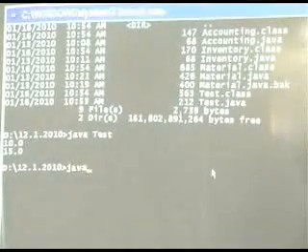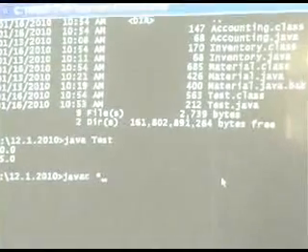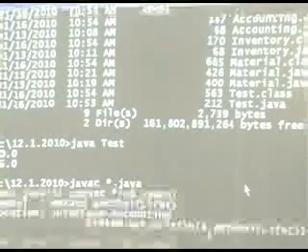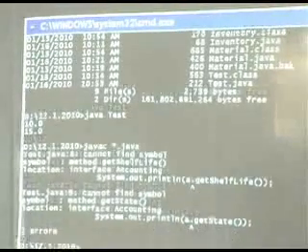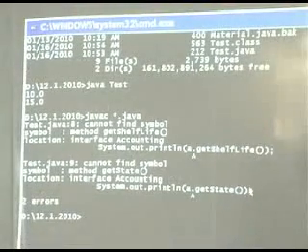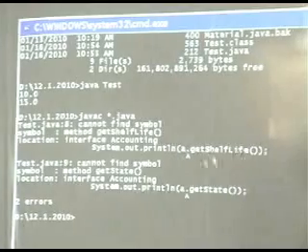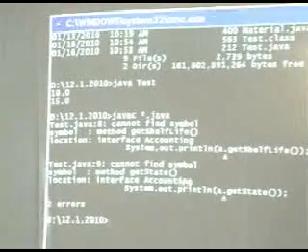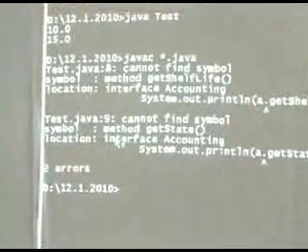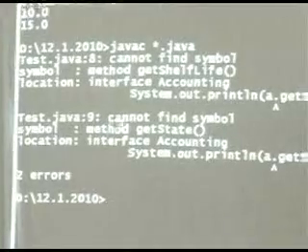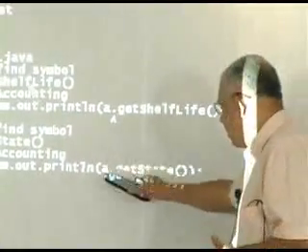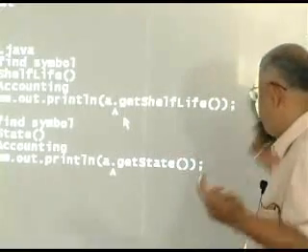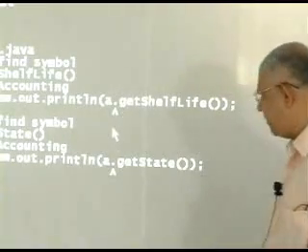So let's just go ahead and compile this. As expected, the two methods, getShelfLife and getState, both of these methods have errors. The reason they are getting errors is basically because it's saying cannot find symbol. There's no symbol called getShelfLife available on A. A is of type accounting. So it's looking at the accounting interface and looking for getShelfLife. It isn't finding that. Same thing is happening with getState.